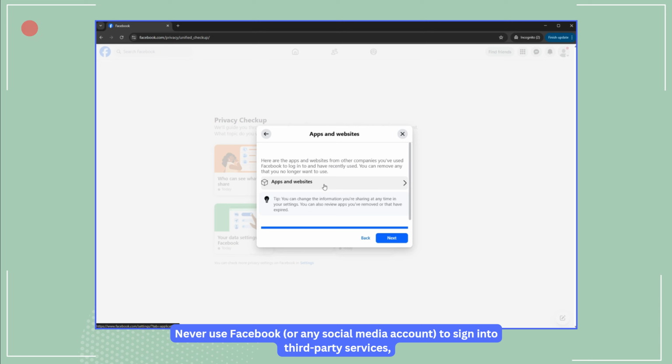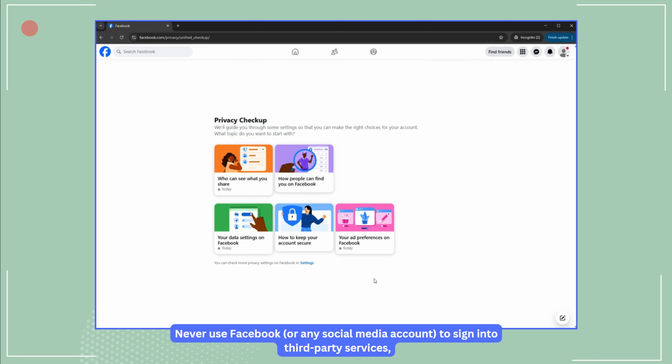Never use Facebook or any social media account to sign into third-party services. It links your behavior across platforms and shares your data with external apps you don't control.